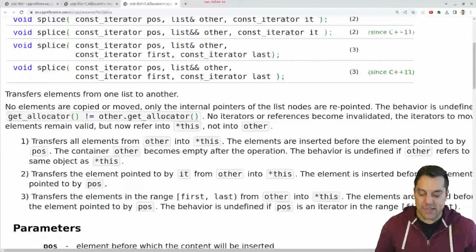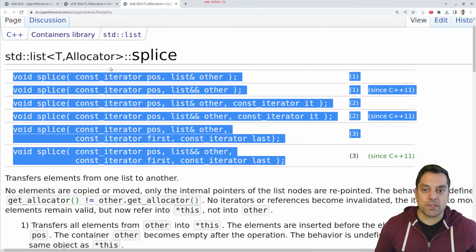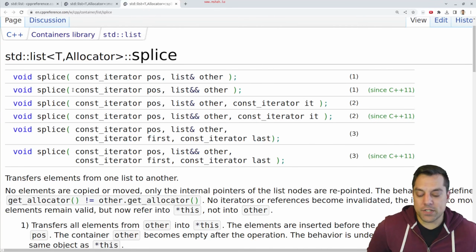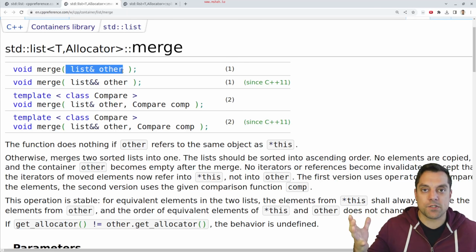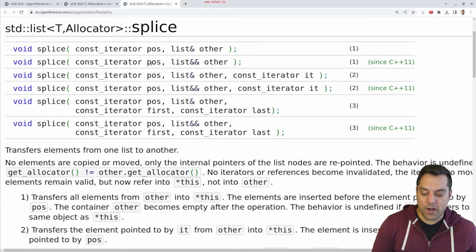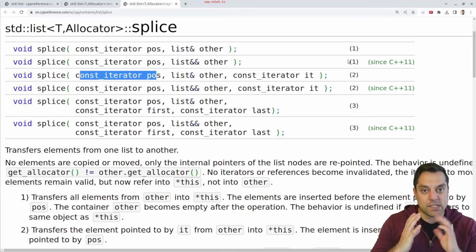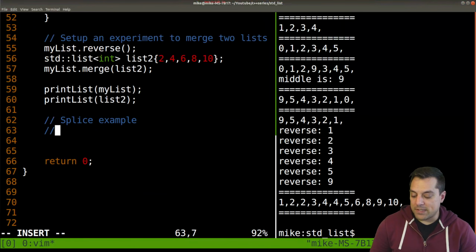If I open up the help page, again, transferring elements from one to another. Just do a quick eyeball test here of the different versions of splice versus merge. If I look at merge here, I'm just taking another list and saying, hey, these two lists are sorted, and merge it, sort of like in the typical merge sort. That's the way to think about it. For splice, though, I get a little bit more power where I can figure out how many elements I want to transfer from one list to another from a given position, and then I can also specify a range. So let's look at this a few different times, and then I think we'll wrap up this lesson here.